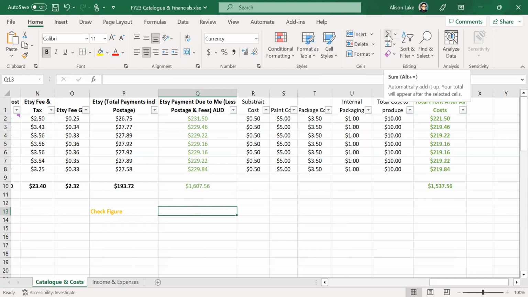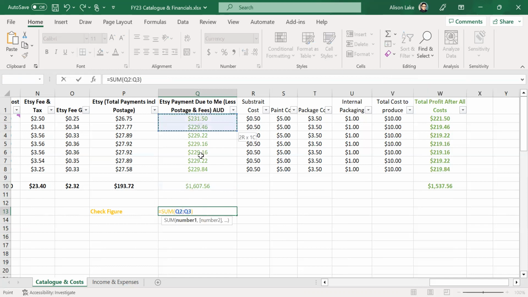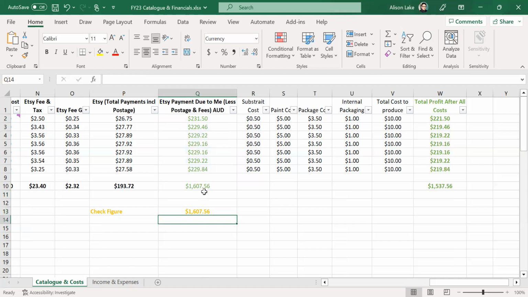So go up and click on my auto sum, come down the line I want to add up. You can see that it's summing Q2 to Q8. Take my finger off the left button, push enter, and that amount equals that amount there. So that's a good way just to check that Excel is adding up what you would like to add up down those columns.